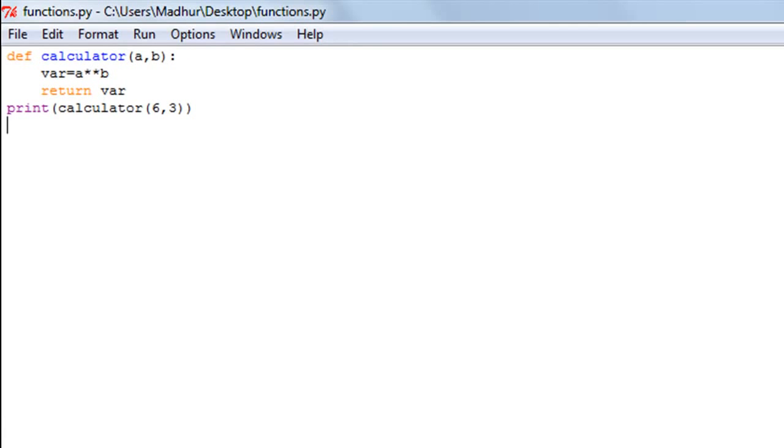So anyway, that's it for now. In the next tutorial, we are going to talk about functions in a little more detail. We're going to talk about what's the difference between passing by reference and passing by value, and what happens in Python, whether we pass by reference in Python or whether we pass by value.